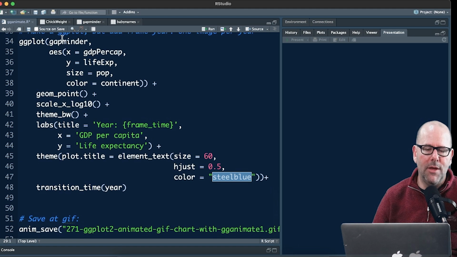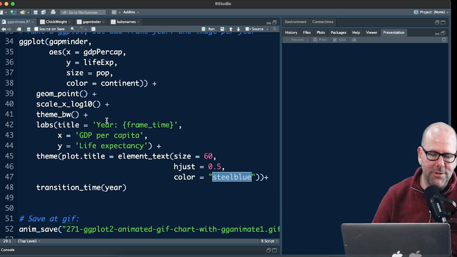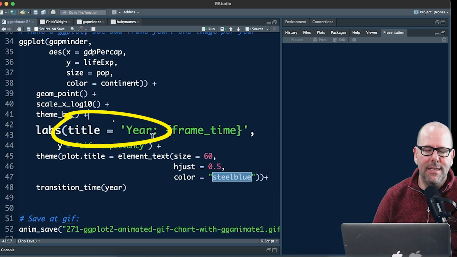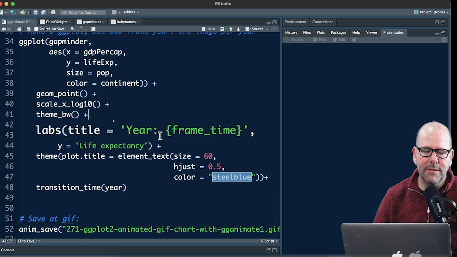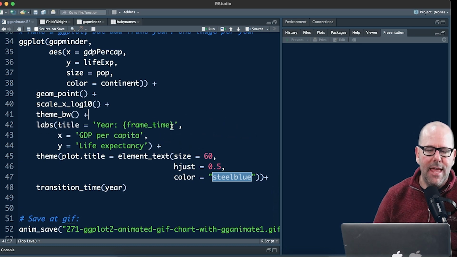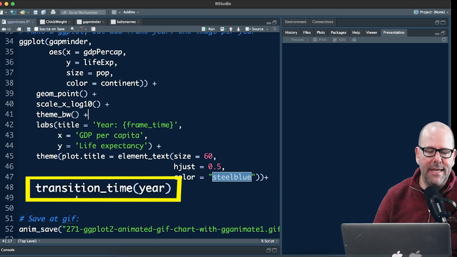Here we've got, and again, not going through all of the ggplot coding here, but it's pretty standard, bog standard stuff. But this is where you've got to focus. This is what matters here. This line of code right here. Under labels, we've got title equals year, colon. So that's going to appear on the screen, happy days. And then curly brackets, open and close curly brackets with time frame inside. And down below, again, we've got our transition time by year.